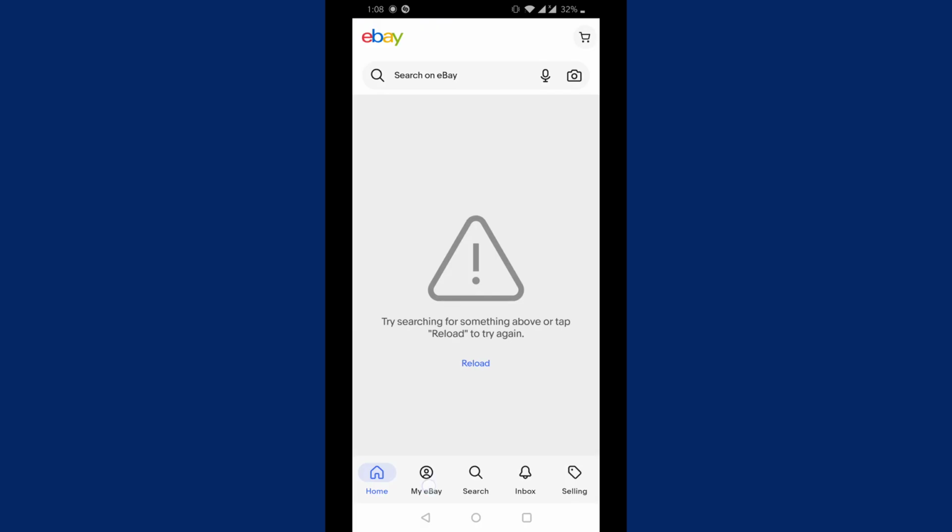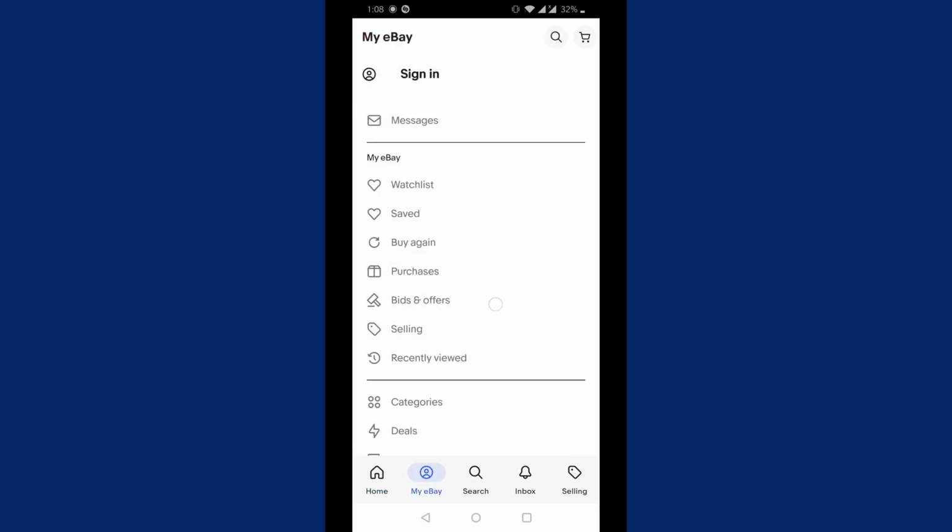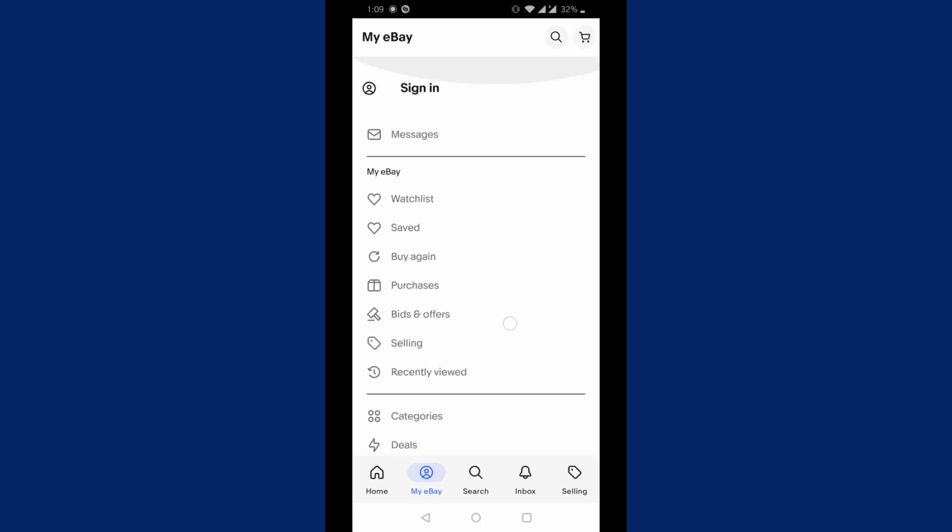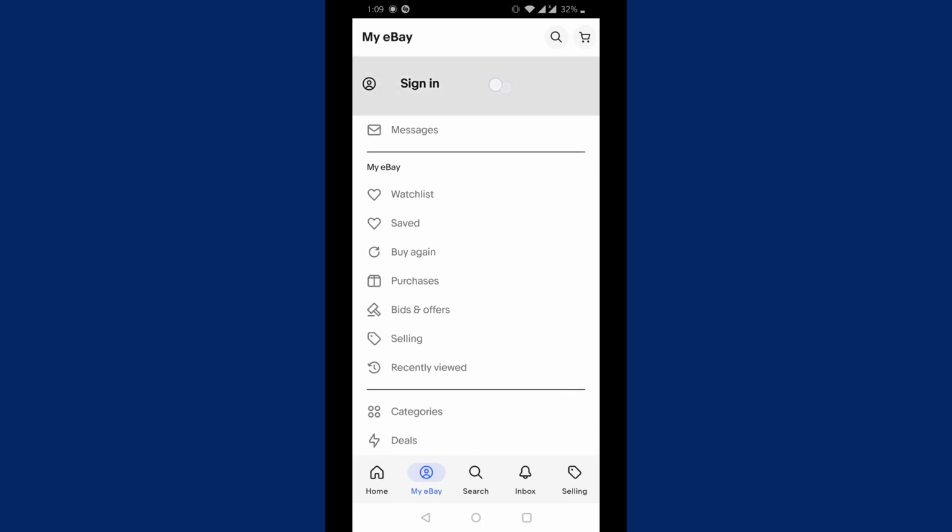Before proceeding, it is advisable to review any active sessions to ensure you are aware of where you are logged in. If you are ready to log out, confirm that you want to sign out from this device. Tap the sign out button to proceed.